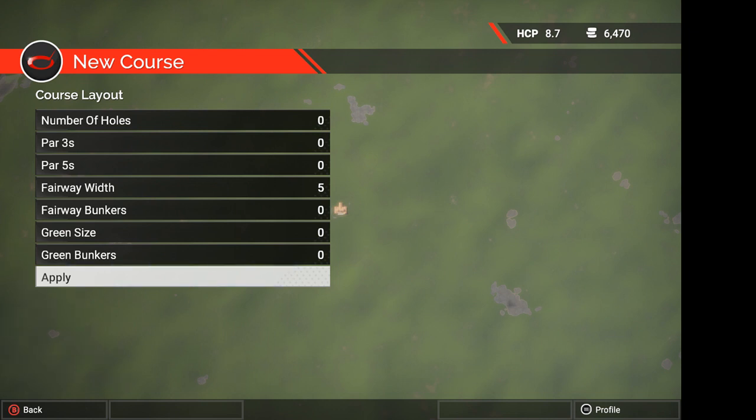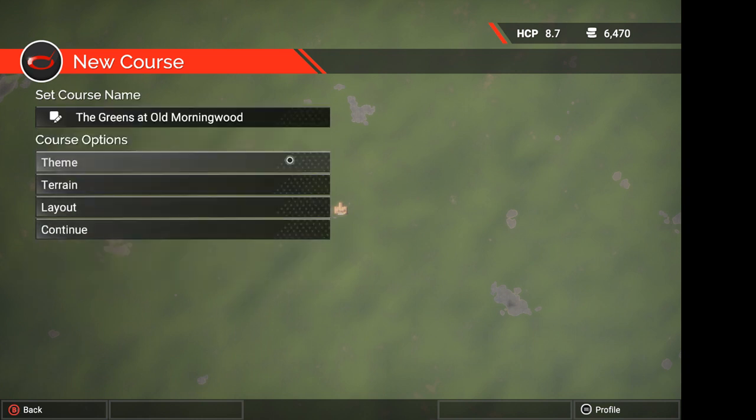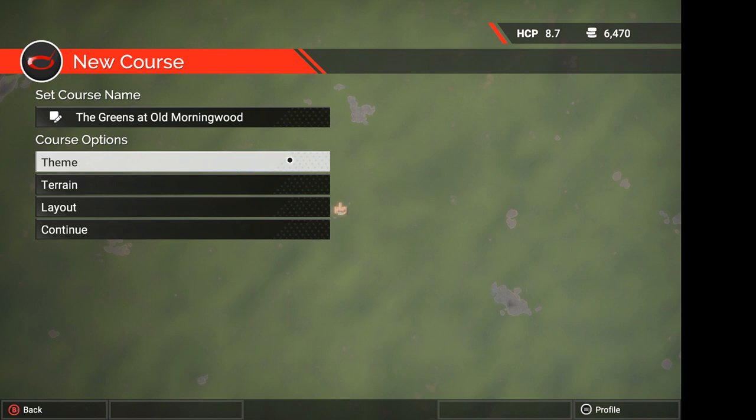So I've got one vote for Swiss, one vote for rustic as far as a theme. The name of the course is the Greens at Old Morningwood. It does not fit desert. It does not fit steppe. It does not fit delta. I've got one coming out in boreal. If you guys just want to see me do a boreal course, I will do another boreal course, but boreal could be boring in this case. I believe I'm doing my contest course in countryside, but we can do whatever.